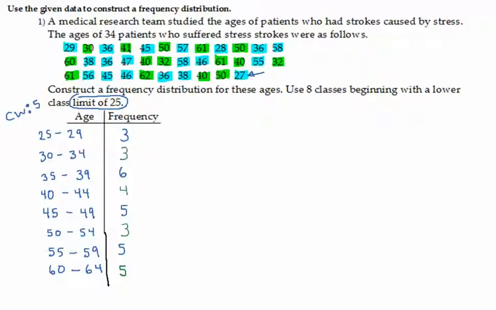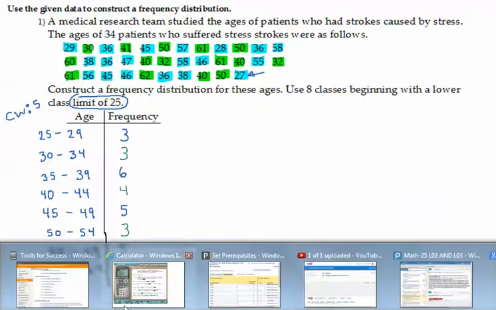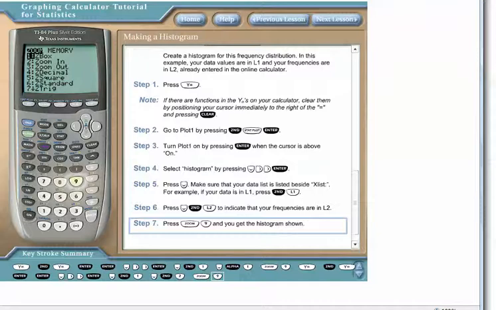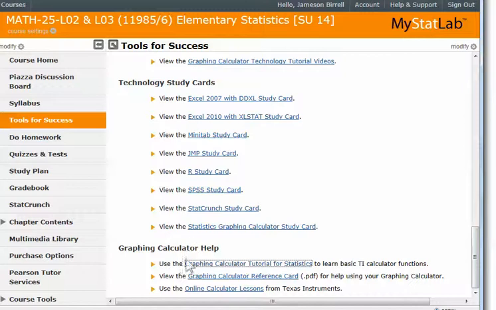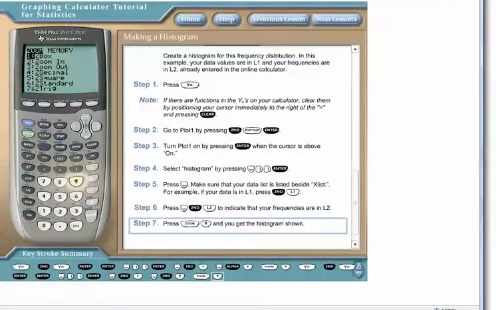Now I want to use the calculator to show you how to find the histogram that would go with something like this. Okay, and I've actually already opened a few pages here. First of all, you should know that in the Tools for Success, I have posted for you a graphing calculator tutorial for statistics. And unfortunately, it's kind of limited.